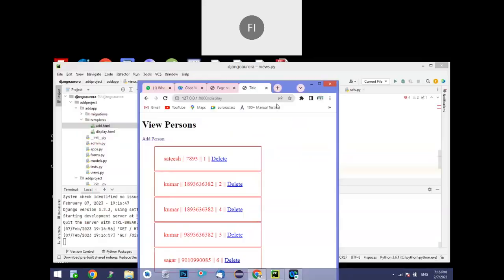So we are trying to resolve the redirection issue. Because of that overlapping, we are unable to redirect to the same page again. So I go to add person and click again. Now, view all persons. If you are observing clearly, you see the display has come now.